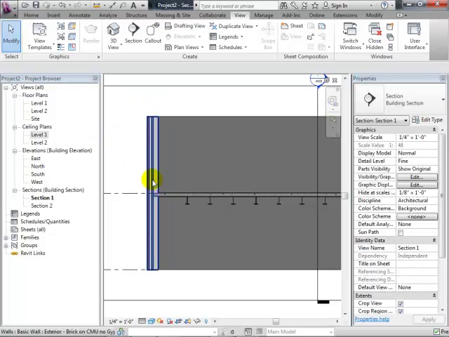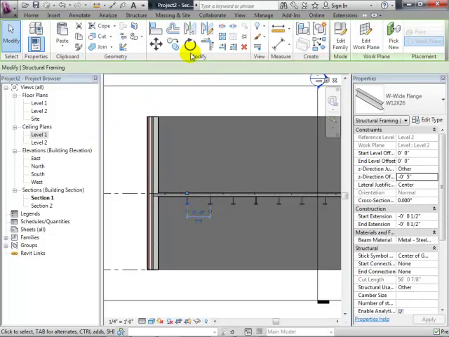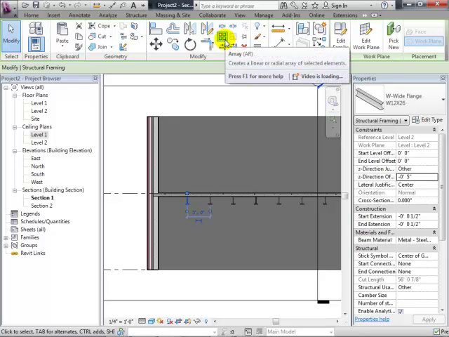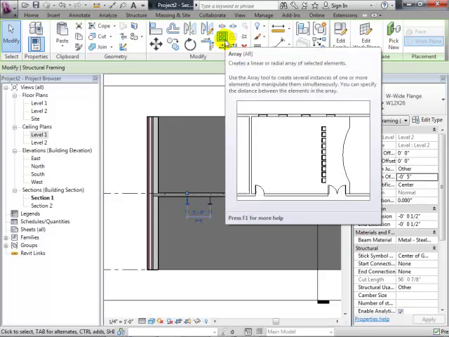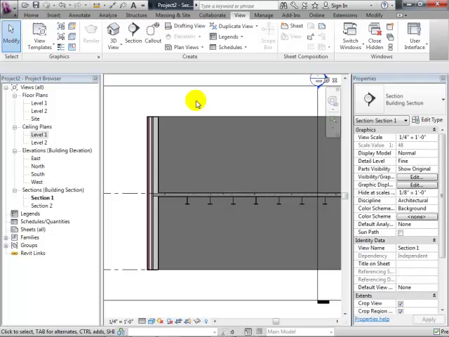Okay, if you choose something, there's copy, which is right here. Array is right up there. It looks like a 4 square. No worries. Now, do you also have polar arrays? Yes, okay. We can do a radial array too, to spin it all around.